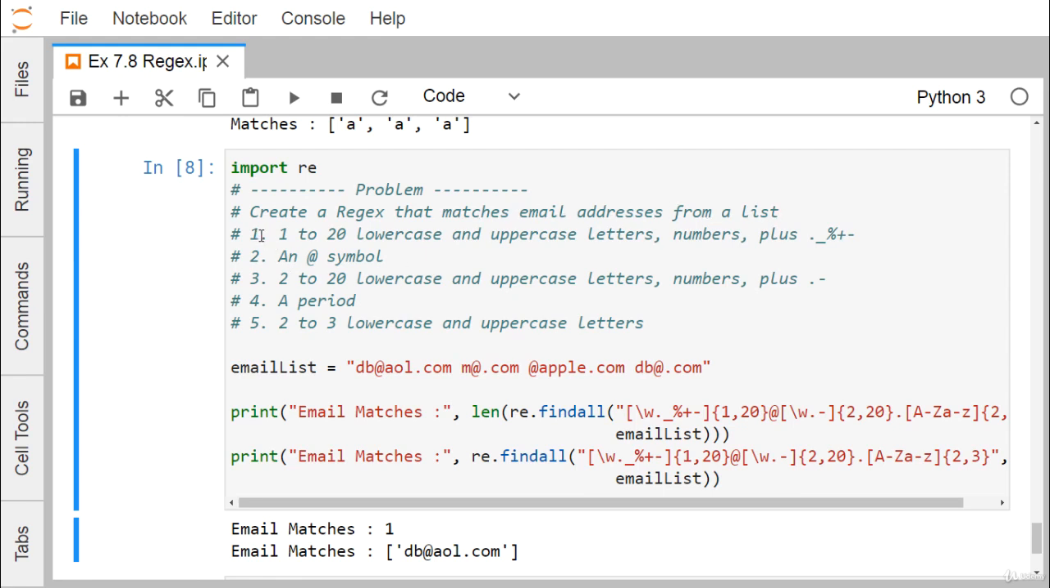And the first criteria will be 1 to 20 lowercase and uppercase letters, numbers, plus dot, underscore. We have this percentage, plus and minus. So it will be represented in this way: that is \w, then dot, underscore, and we have this one as percentage, plus and minus. So that is the first one.